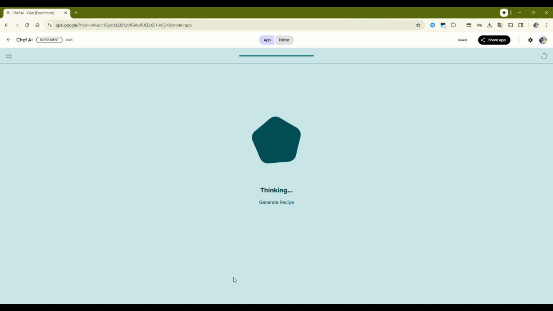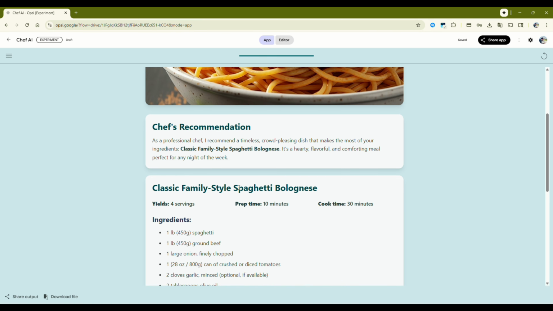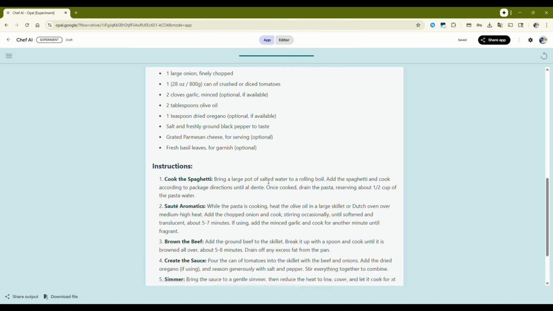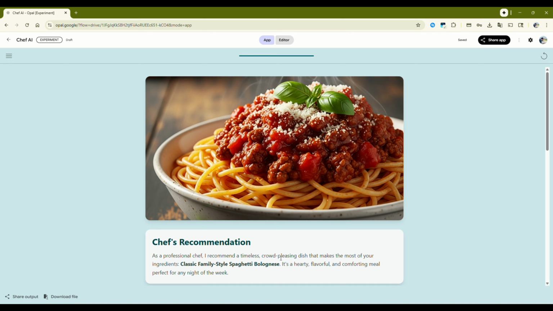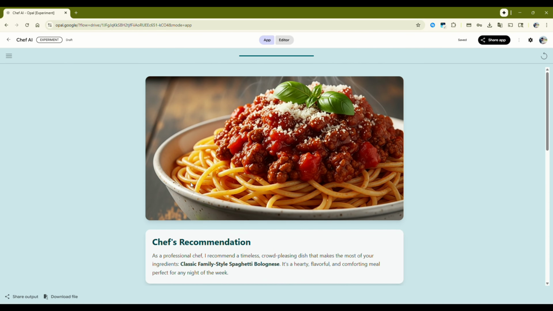And Opal is doing its thing. And then there you go. A full web page pops up with a picture of the dish, a recommendation, and the recipe. Pretty cool, right? So, how did I build this? Let me walk you through it real quick.